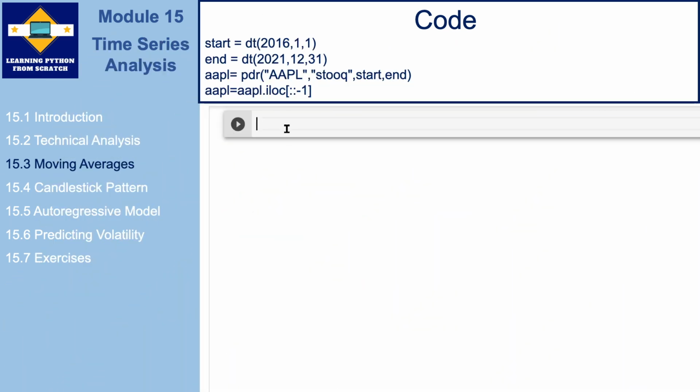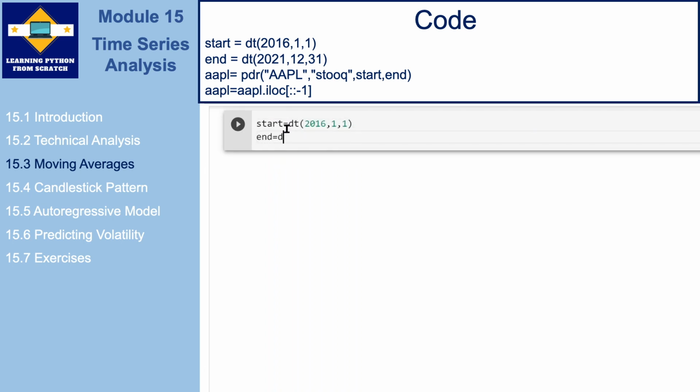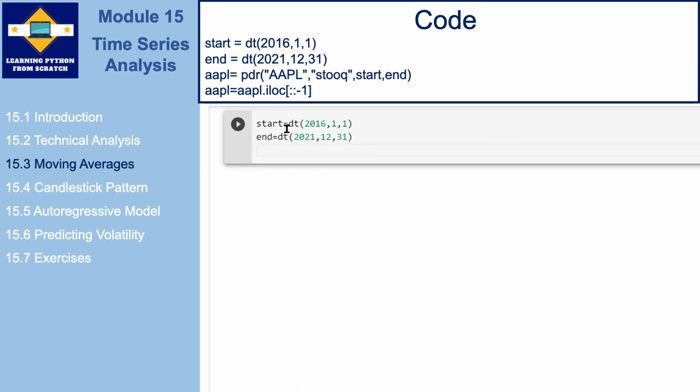Then we are going to set the time frame of our dataset. The starting date would be the 1st of January 2016, and then the ending date would be 31st December 2021. And we are going to import the data of Apple stock price from the stock source, using the previously set starting date and ending date.